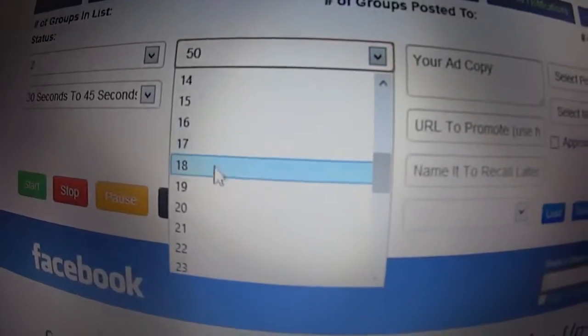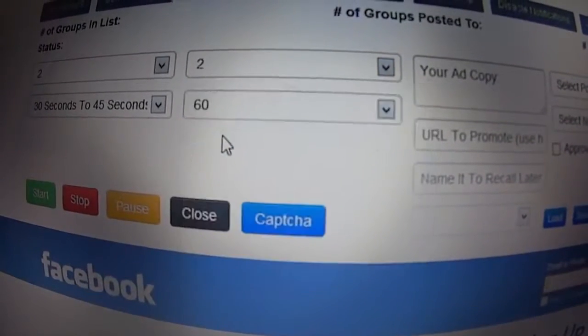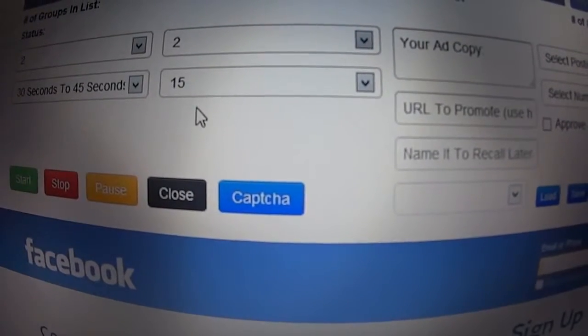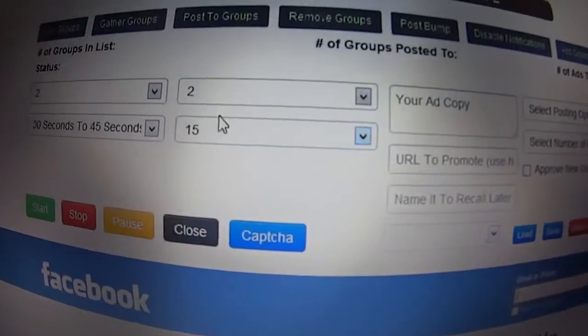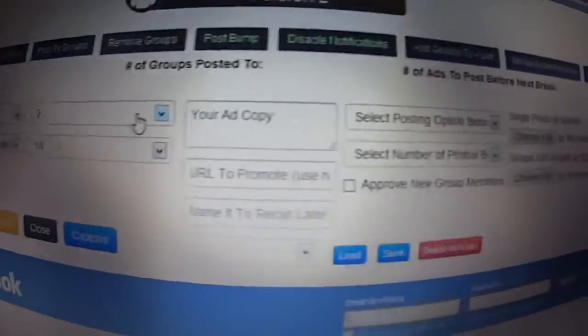So again, 50 posts. But in this scenario, I'm just going to do 2. After 2, take a break for at least 15 minutes, and then you can resume. But again, because I'm only doing how many? I'm only doing 2. Okay. So hope that makes sense.